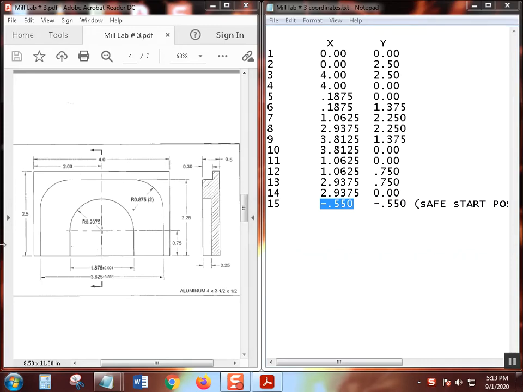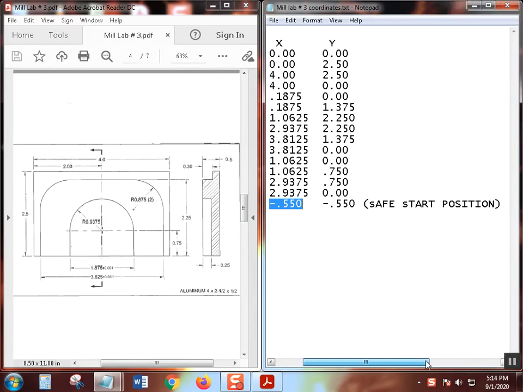So what we're going to do today is use the same part as we used in Mill Lab number 2. We're actually going to use this for a couple different examples, so it kind of saves us some time. We've got our coordinates over here. Remember x0 and y0 right there in the lower left hand corner, and you'll notice that I added a point 15. I'm calling that the safe start position.